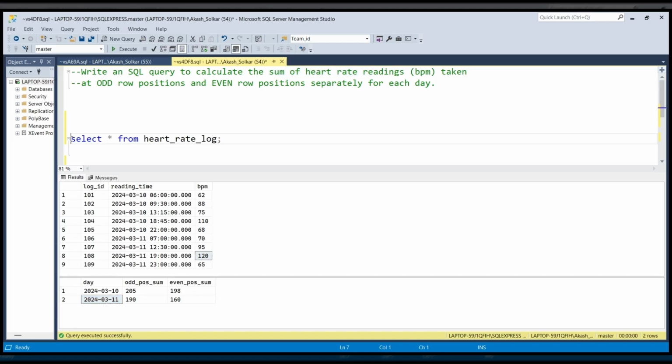Try to solve this. Pause this video for a few seconds and try to solve this problem in your own way, and write down your solution before moving to my solution. Okay, now let's move to the solution.